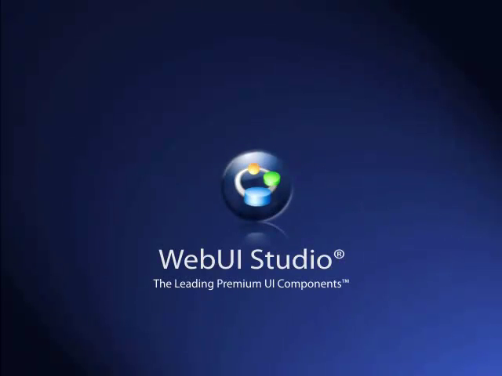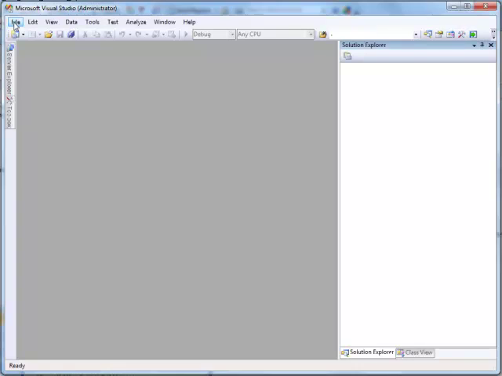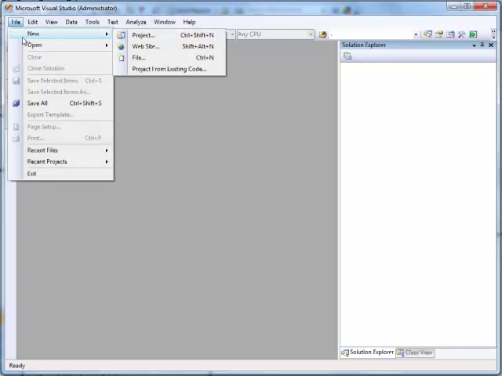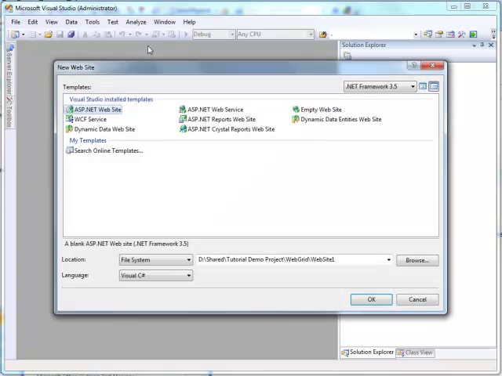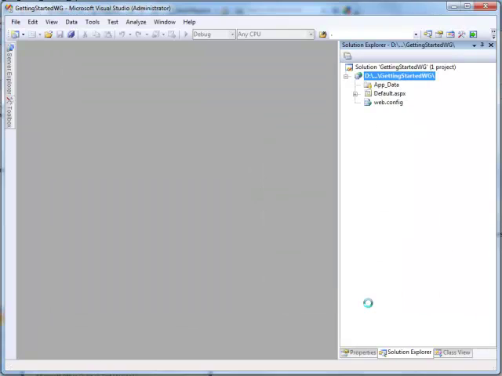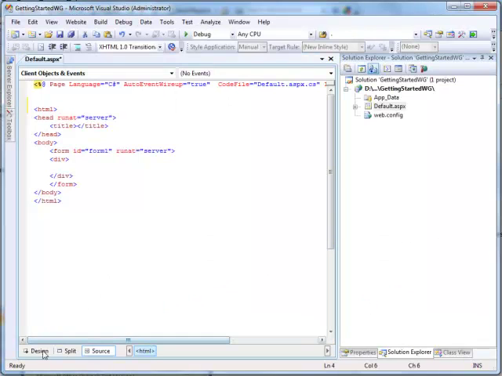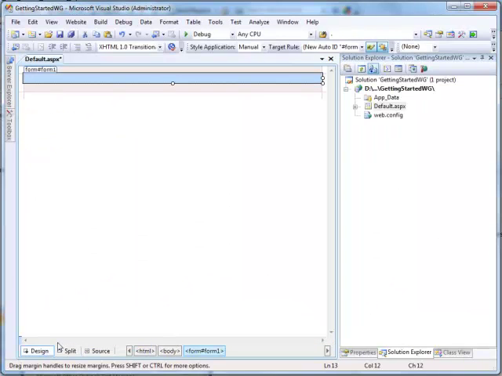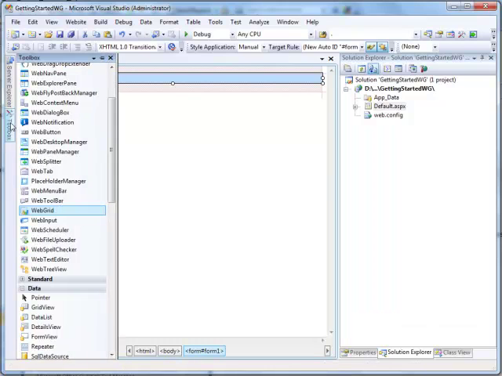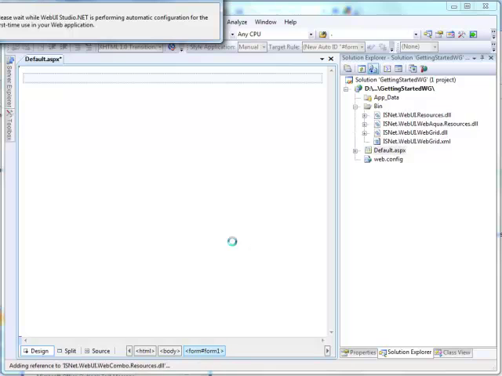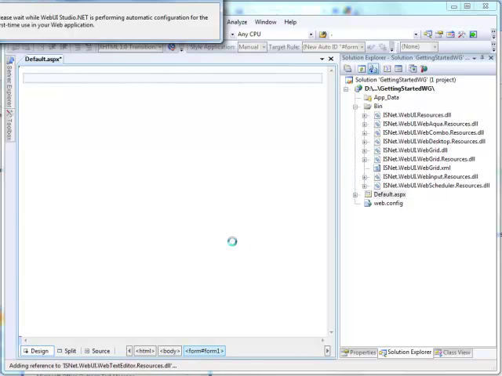This video will show you how to set up WebGrid from Design View. First, create a new website using Visual Studio 2008 application and name it Getting Started WebGrid. Then, switch to Design View and simply drag the WebGrid control to the web form. It will automatically register the entire resources assemblies of Intersoft components at a time.